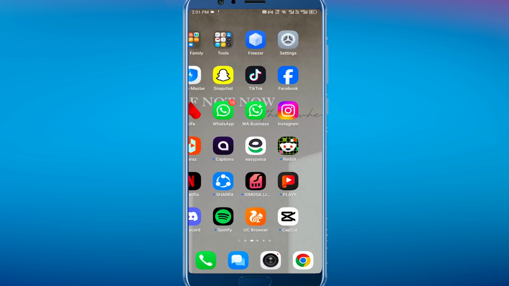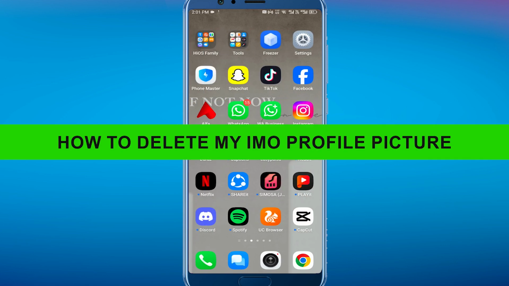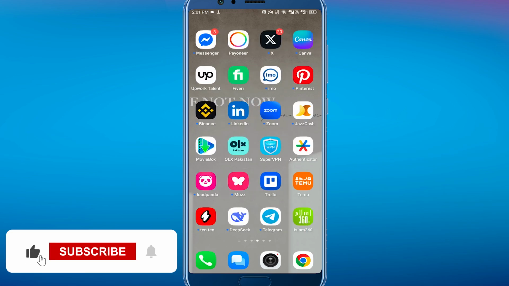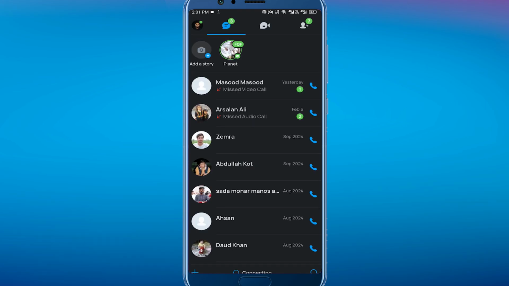In today's video, I'm going to show you how to delete IMO profile picture. It's really simple and easy. For this, first of all, open up the IMO application in your mobile device. Once you open it, you have to make sure that you are logged into your account.